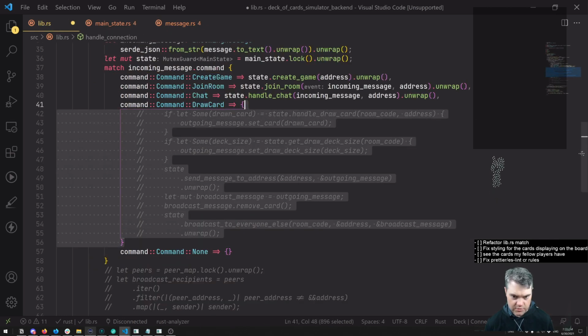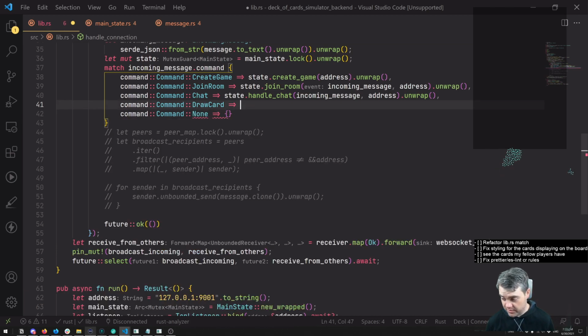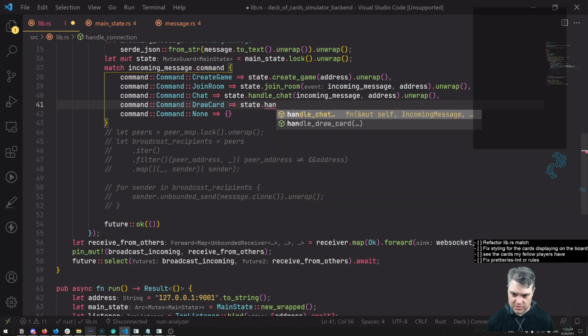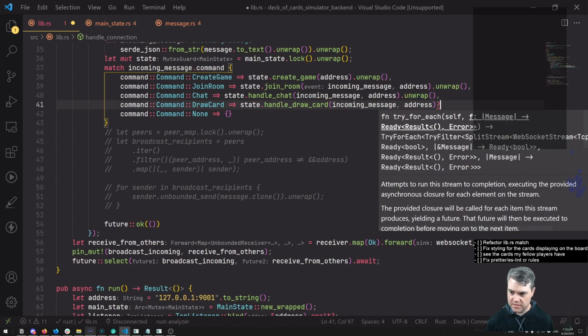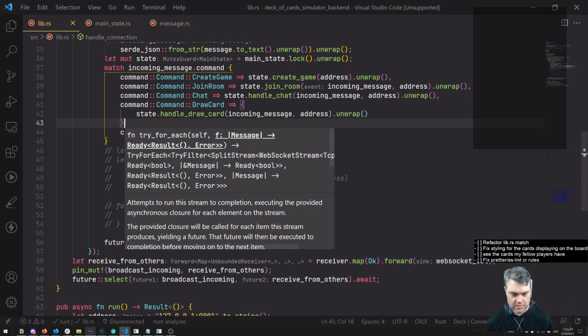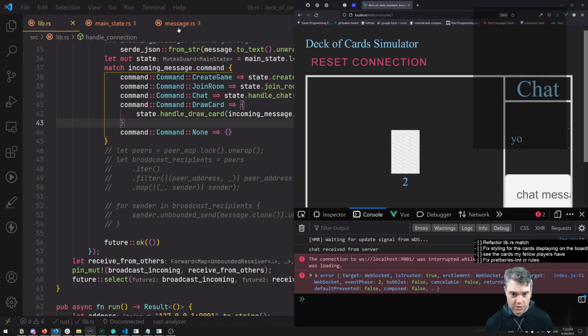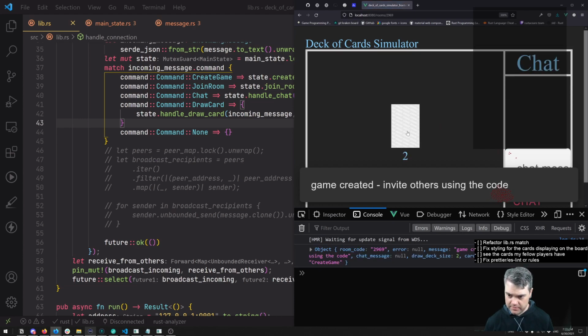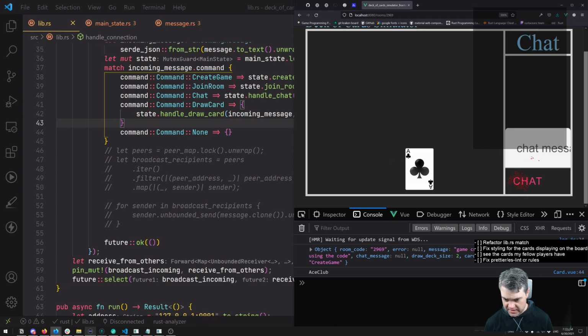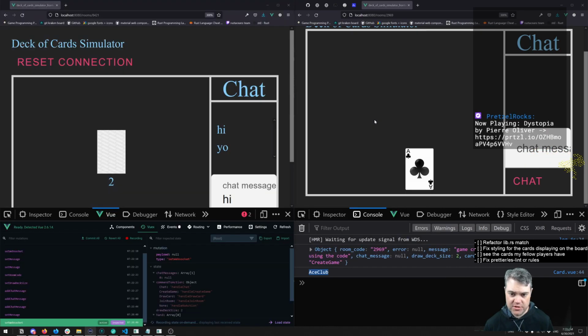And then here in draw card, we want to replace you. I know I'm missing the broadcast to everyone else. I'm going to come back to that in a second. State.handle_draw_card. And then we have this incoming message and the address. Okay, so if I create a game and I draw a card, that happens. I now have the ace of clubs. Now you notice that disappears. And I also want you over here.